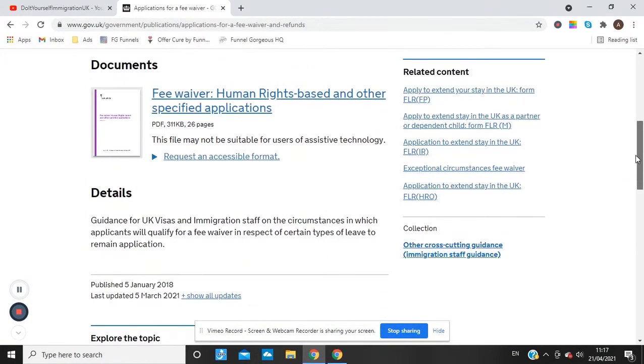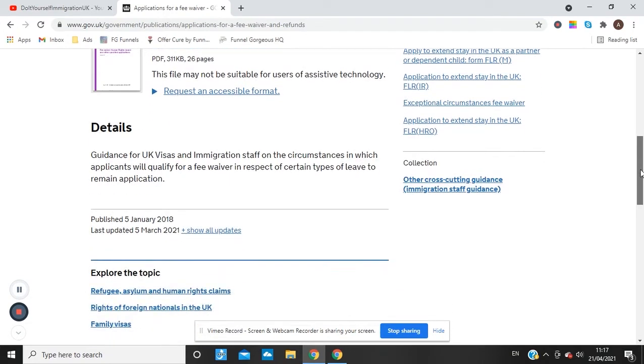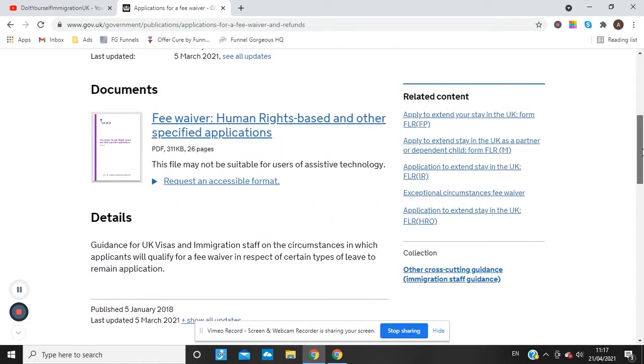So if you already have checked that and you just want to jump into the application itself, then we will check where you can apply. You can apply for the fee waiver. The reason why you're applying for a fee waiver is because you need to ask the Home Office to be exempted from paying the fees of your main application.